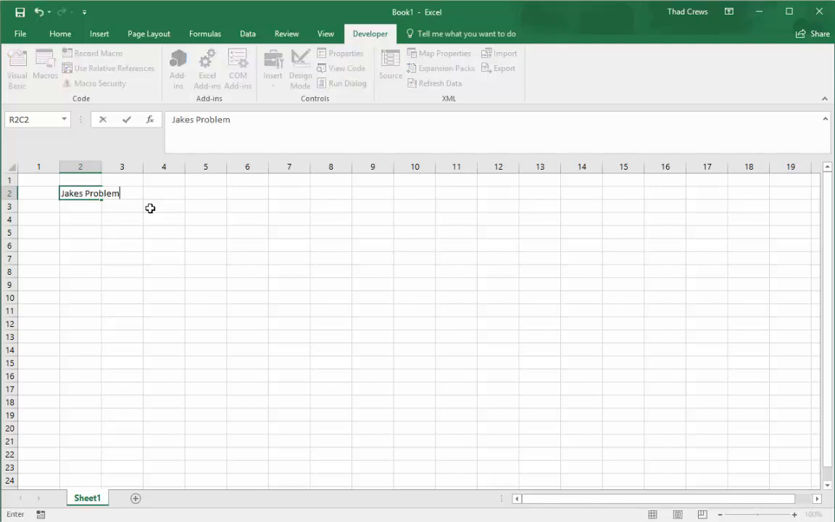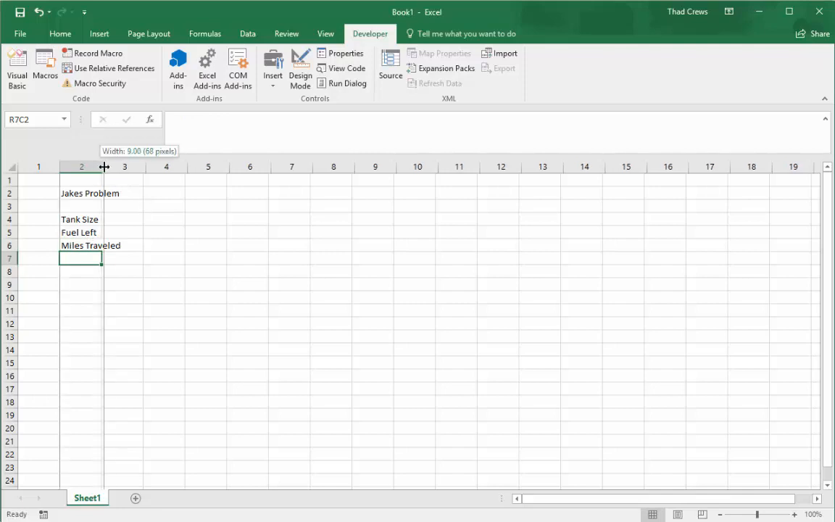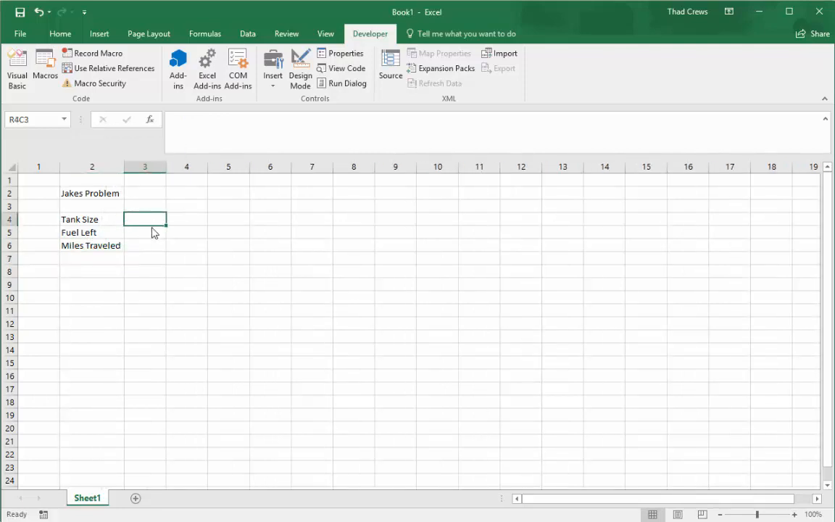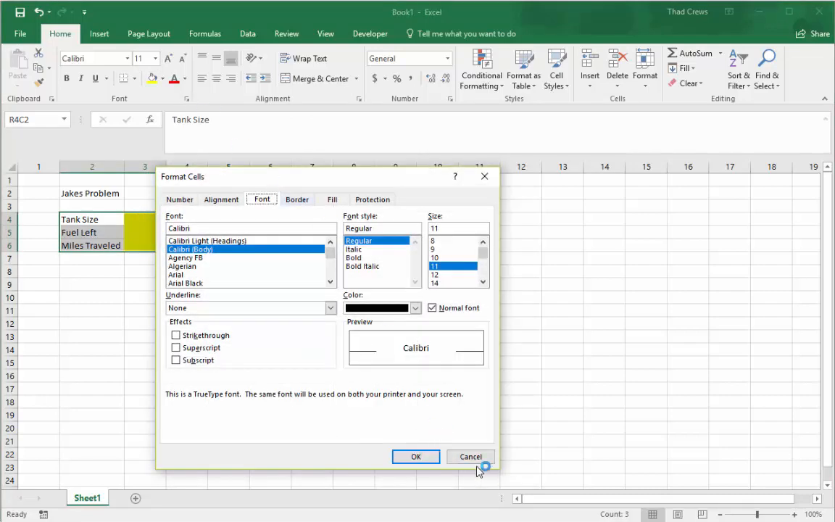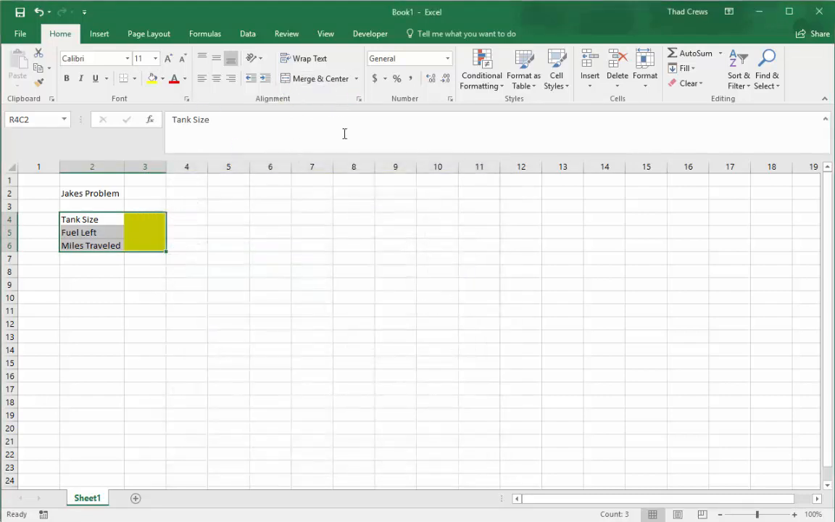Jake's problem, and I'll have our inputs here are tank size and fuel left and miles traveled. So those are prompts. We'll resize this, and I want the user to type those values in these cells. So I'm going to highlight that for the user. And I'll even put little boxes around this. This doesn't really matter, but I'm going.